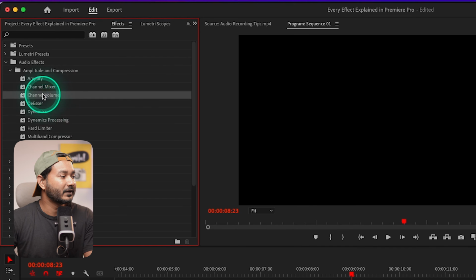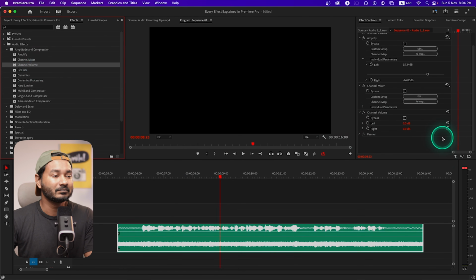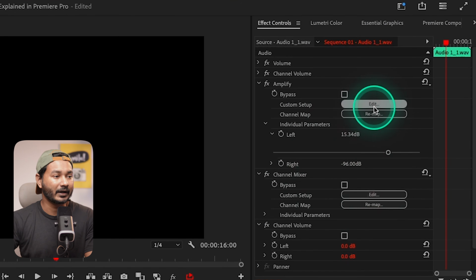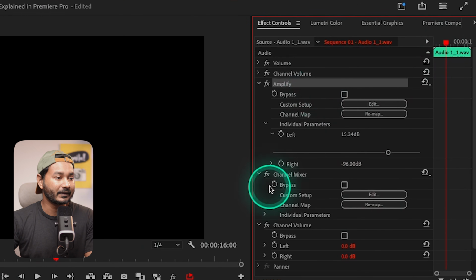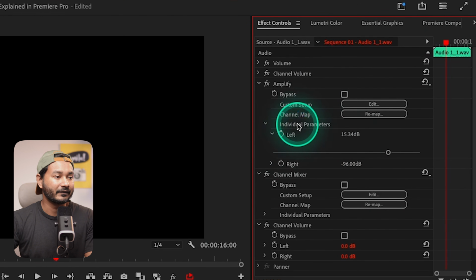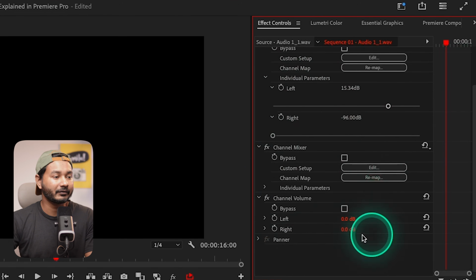So if I use this one, then that effect has been applied, and here, a very simple effect, you can increase the left channel volume and right channel volume individually. You can also do that using the amplify effect, right? We have already shown how you can use it. If you go to the amplify effect here on the individual parameters, you'll see there are two different sliders that can control the volume of the left and right channel. Also, you can do that from here.